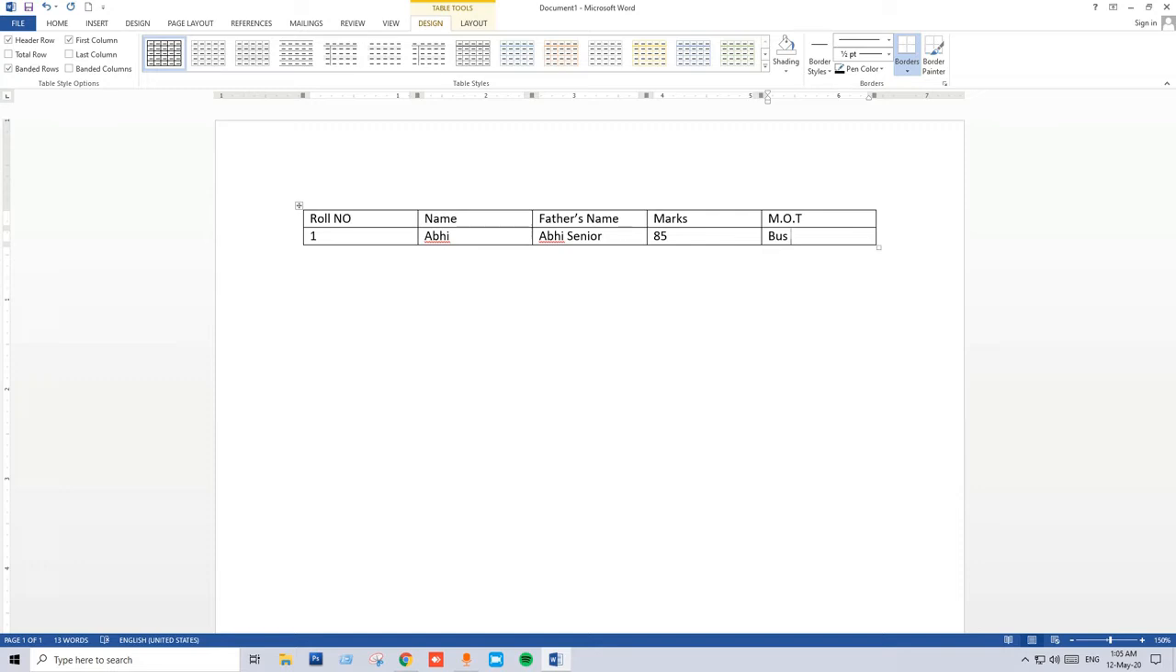Look, now I have reached the last column of the table, and now if I want to insert a row underneath to insert a new student, simply I have to press tab key again. It will insert a blank row underneath. So in that new row we can insert the data.